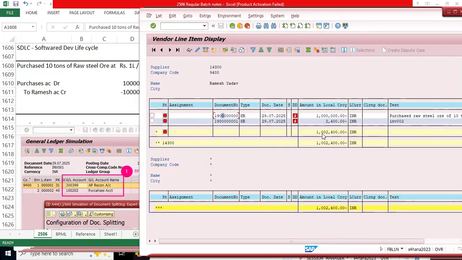Here, Ramesh account currently showing how much? Maybe the 2,400 is additional invoice. Out of this 10 lakhs, 2,400, keep that aside. You can see that as it is. Out of 10 lakhs, 1 lakh has been returned.